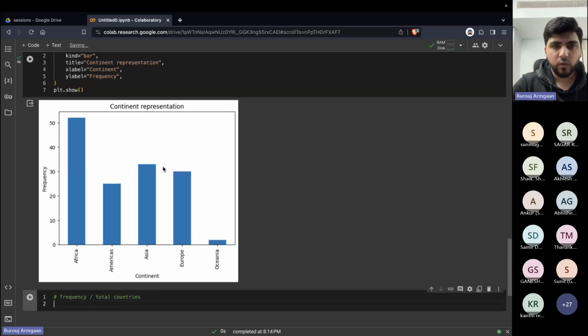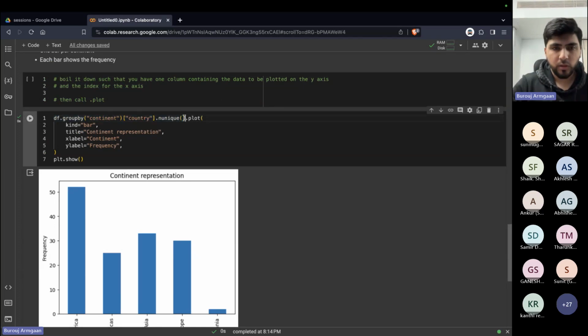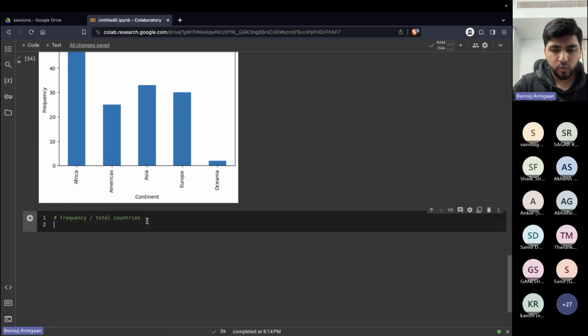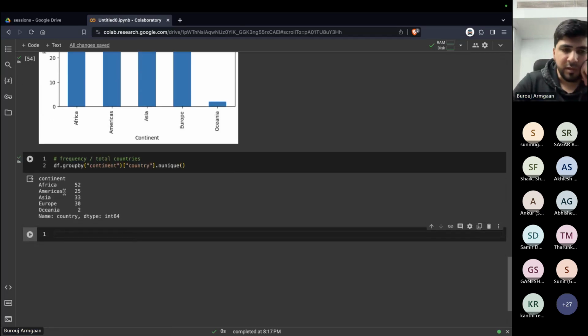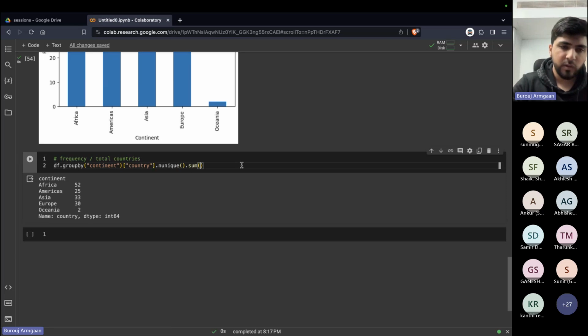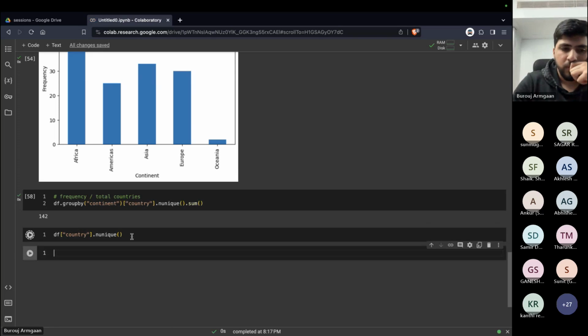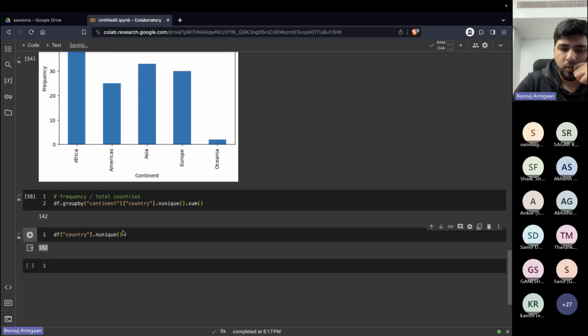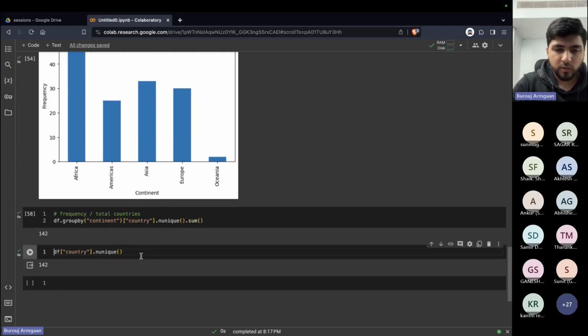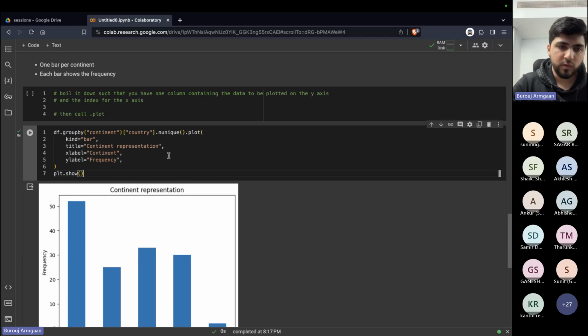One way to do that is to sum this thing up. If we print this out, it looks something like this. If you do a sum over this, you get 142. Another way is to do df country and n unique, and it tells you that I have 142 countries. So all you have to do is get the total number of countries. So if you say total countries is equal to this, everything remains the same, you just divide it.